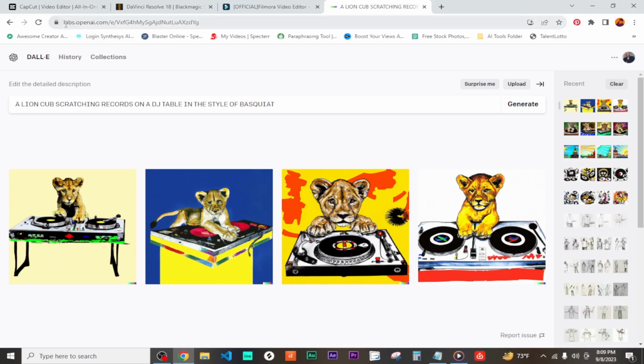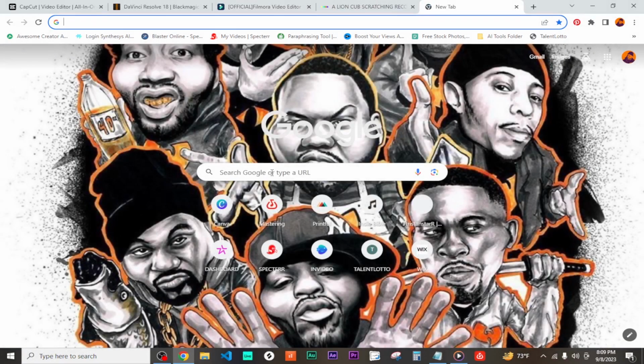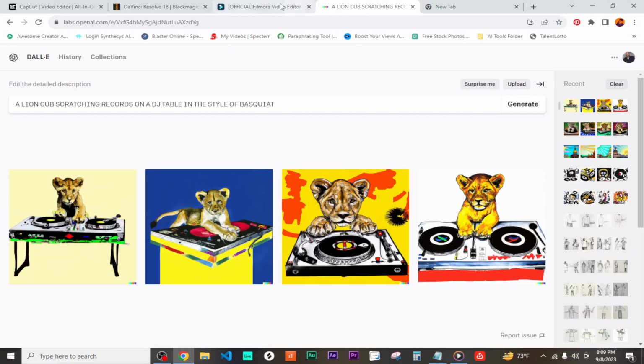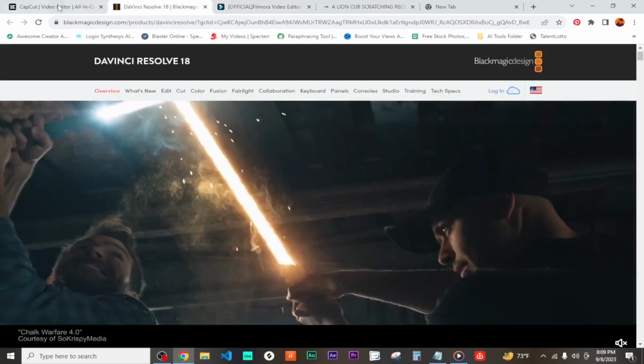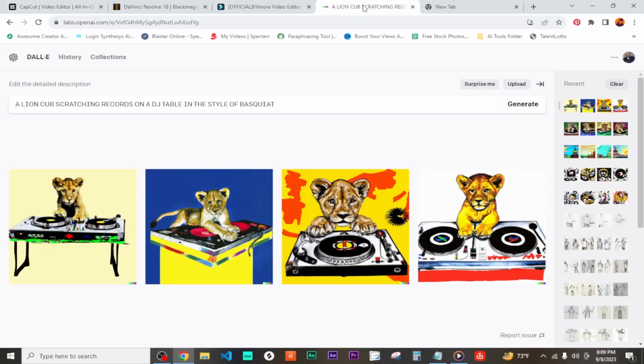That's labs.openai.com. But you can just type Dall-E in Google, and it'll show up for you. It'll open up. And there's a lot of it that's free. You just sign up and you get some free. So make sure you know what you want to type and write out, and you get some cool stuff. So we got that: OpenShot, DaVinci Resolve, CapCut, Lion Cub on Dali.